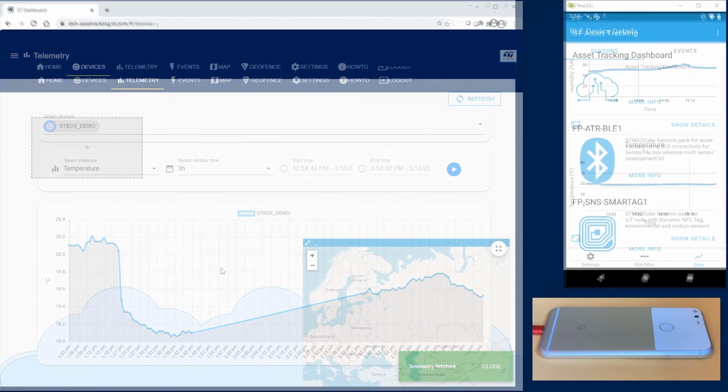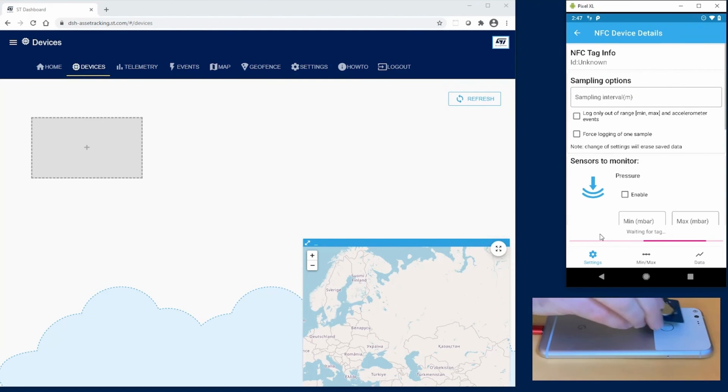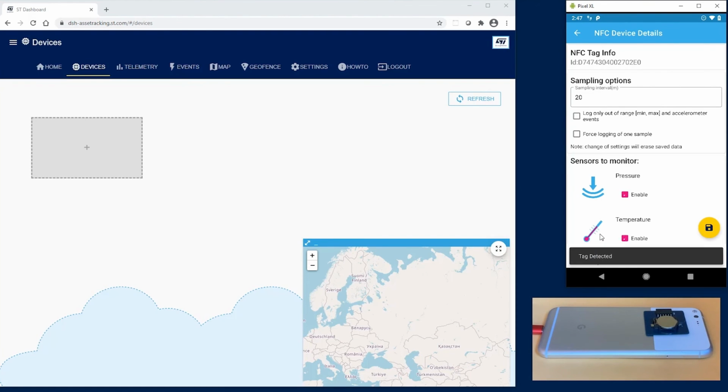Now let's move to the NFC Smart Tag. First in the app, I will click on the NFC icon labeled FP-SNS Smart Tag 1. We can tap the Smart Tag to the NFC reader on the phone to establish communications. Here in the Settings tab, we can configure the sensor logging parameters as desired.